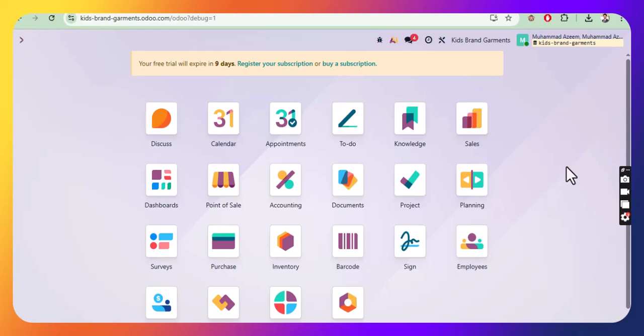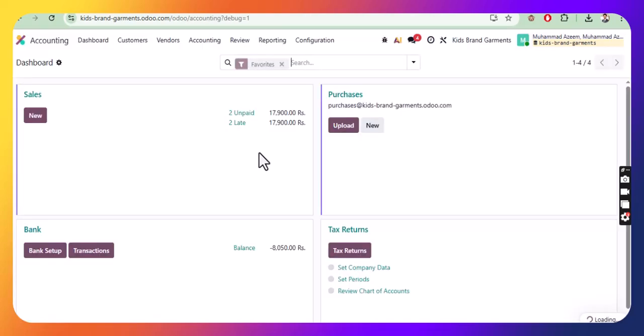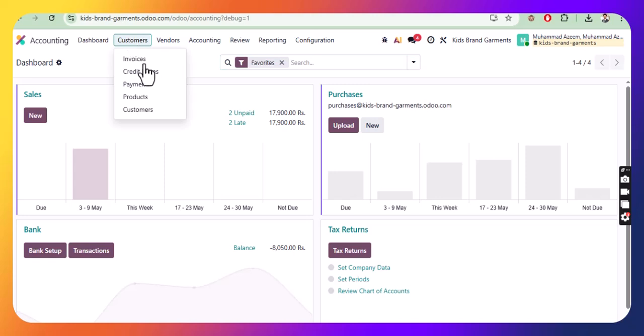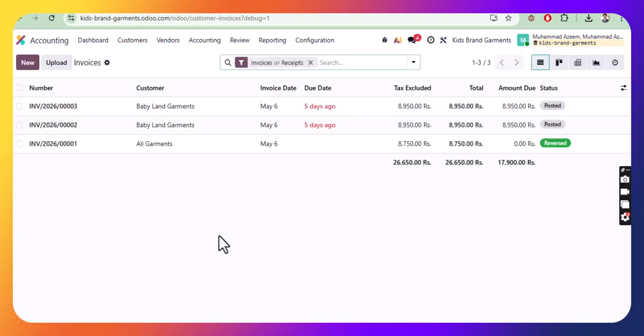In this video, we will see how we can change date format in Odoo for reports. So first, let me go to accounting module. I will download a report and will show you the current format.